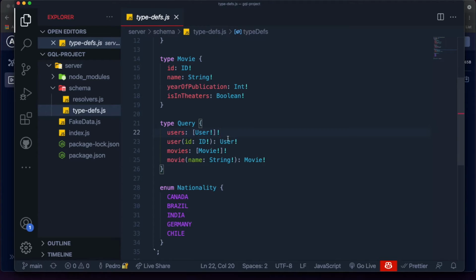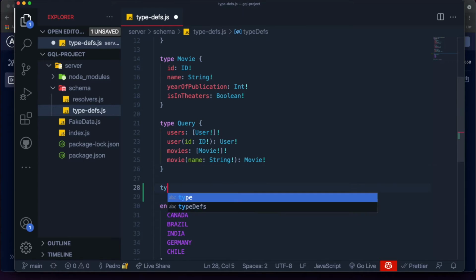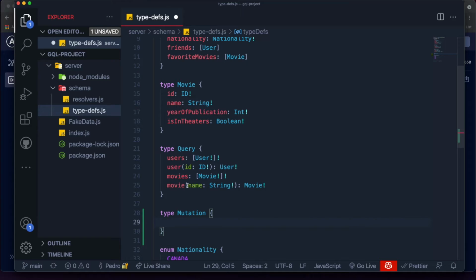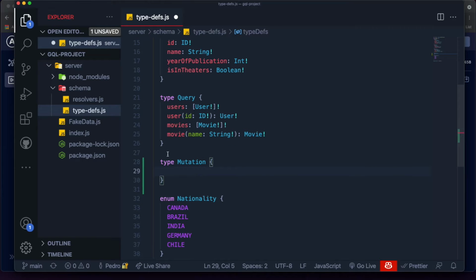Okay everyone, so to start writing mutations into our project, the first thing we gotta do is, similar to a query, every GraphQL schema that wants to alter data, wants to add data, should have a type called mutation. So I'm gonna come over here and add the type called mutation. And similar to query, what you do over here is you just write the name of the fields that are going to be able to mutate stuff.